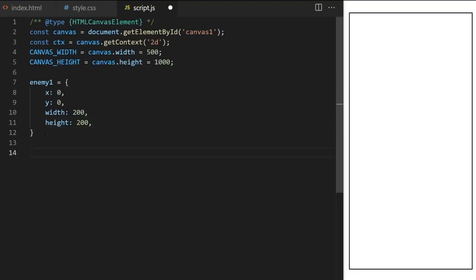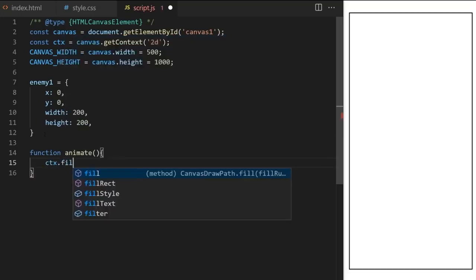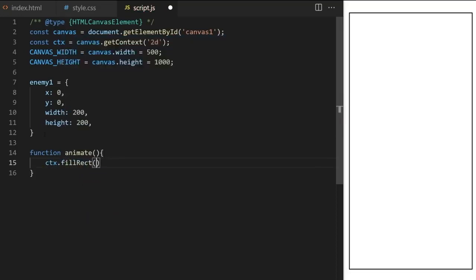Let's animate it. To create animation loop, I like to write a custom function I call, for example, animate. Inside I call built-in fillRect method. This method expects x, y, width and height of the rectangle we want to draw, so I will give it x, y, width and height of this enemy object.